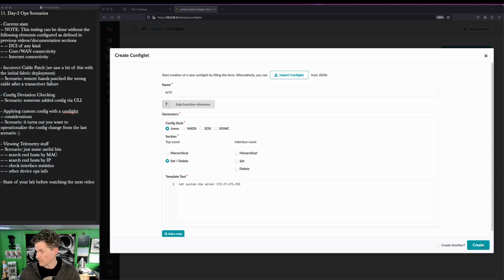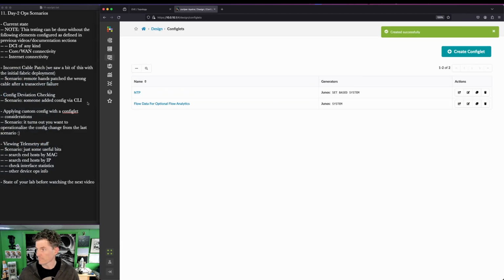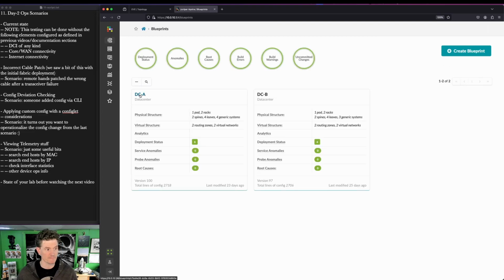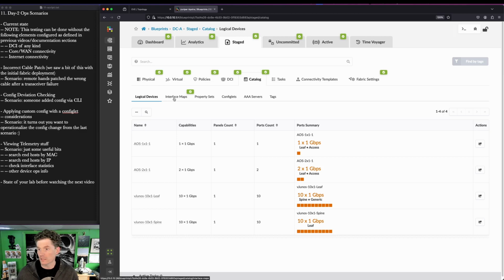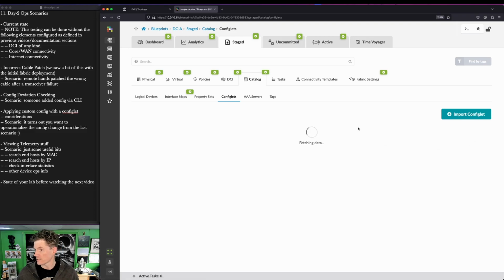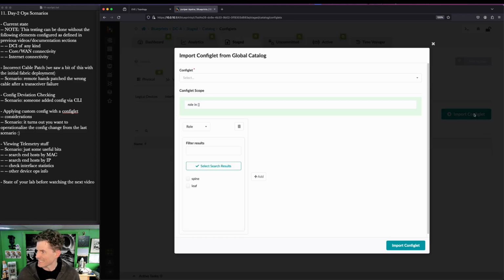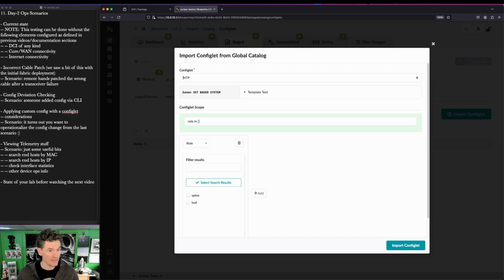Great, we do that and we say create, done. That's all it is. We apply this by going to our DCA blueprint, staged, and we use this catalog tab here and the Configlet subtab. Every blueprint that you want to use a Configlet in will have to have that Configlet imported. In this case, I'm going to be importing the NTP Configlet.